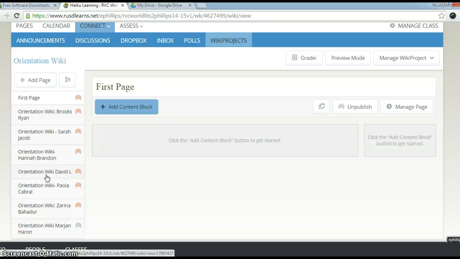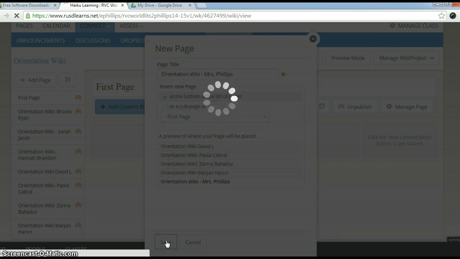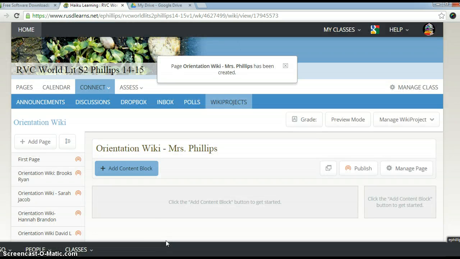All right, so in order to create this wiki project, you're going to go ahead and click Add Page. And just like every other discussion board assignment, you're going to title it the name of the assignment and your name. And we'll leave it here. It's going to be at the bottom of the list of pages, so we're going to be right under Marjan. And I'm going to click Save. So this is my wiki page.